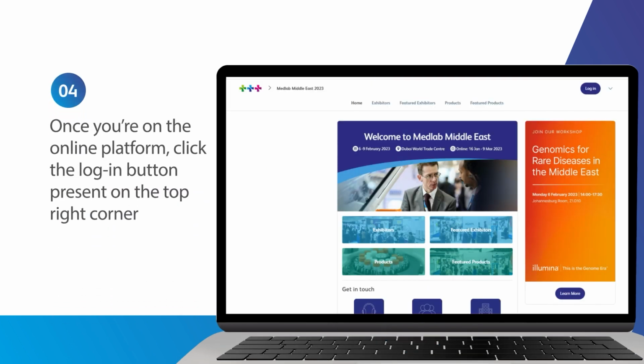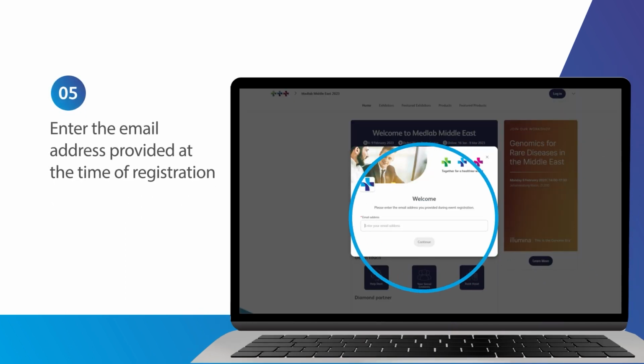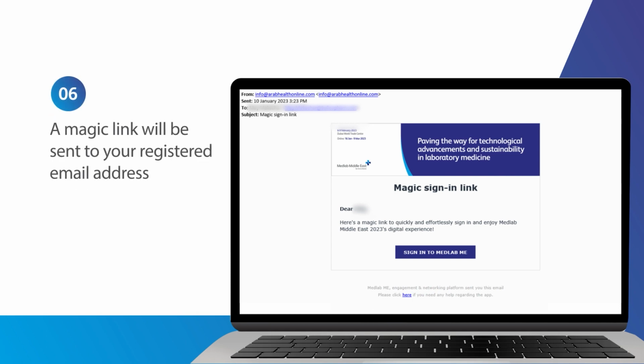Once you're on the online platform, click the Login button present on the top right corner. Enter the email address provided at the time of registration. A magic link will be sent to your registered email address.